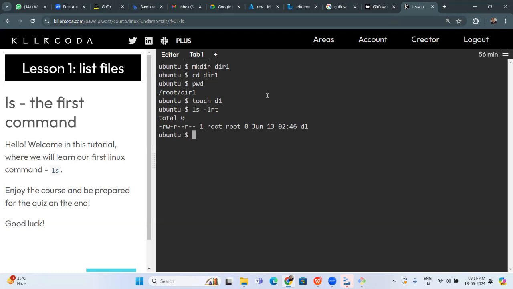Is that clear till now? So we have learned the simple touch command, and mkdir to create a directory.